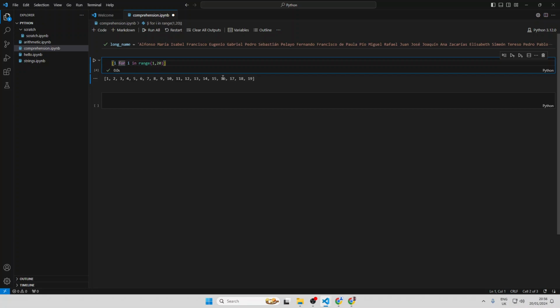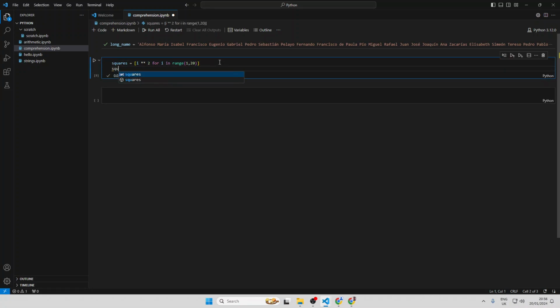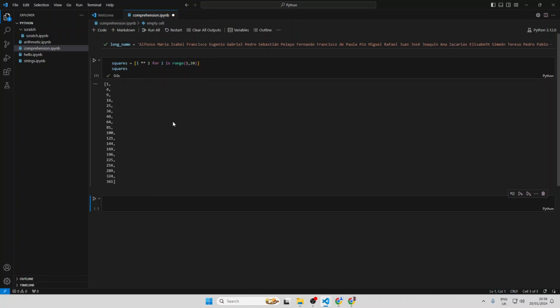But we can look at the squares of these things. So let's call this squares. That's the squares of the numbers in the range 1 up to 20. So yeah, we get the numbers here. One squared is 1, 2 squared is 4, 3 squared is 9, all the way up to 19 squared is 361. Okay. So now, what if we only want the odd squares?